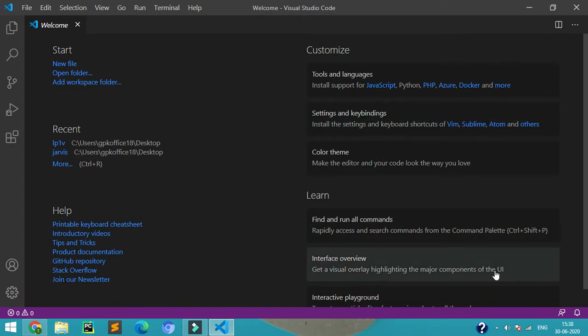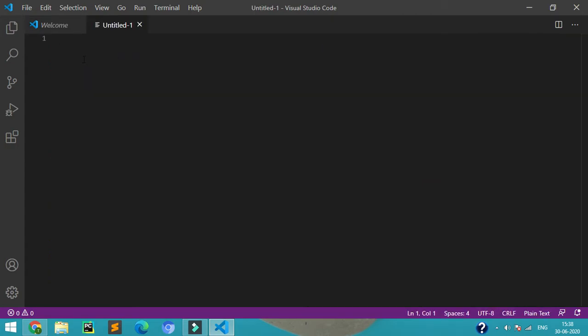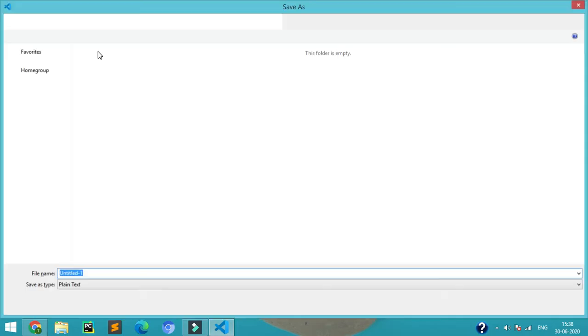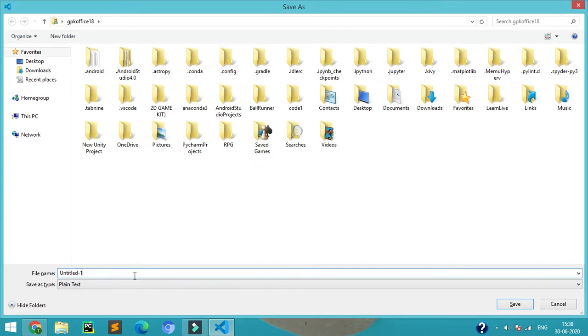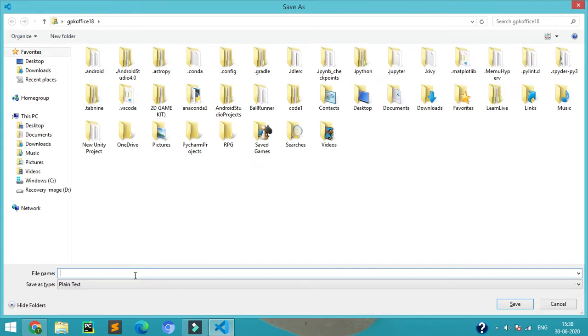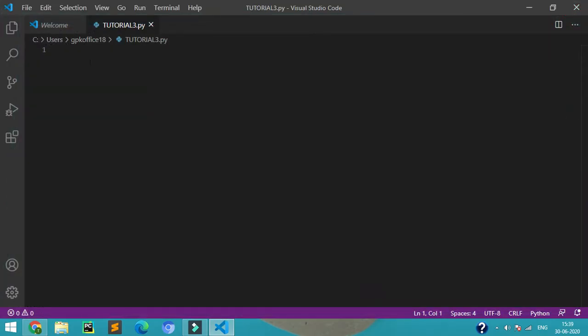When you download it, you will get an interface like this. Just click on new file, press Ctrl+S and save it. Let's save it as tutorial 3.py. I don't know why it's showing so much. Okay, so let's start with the if statement.